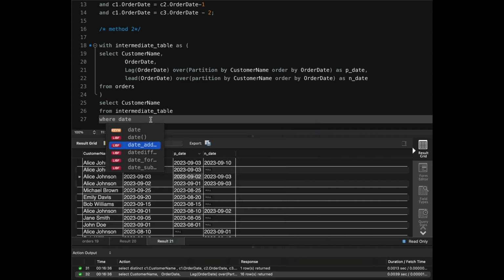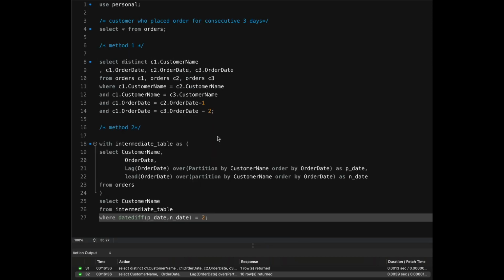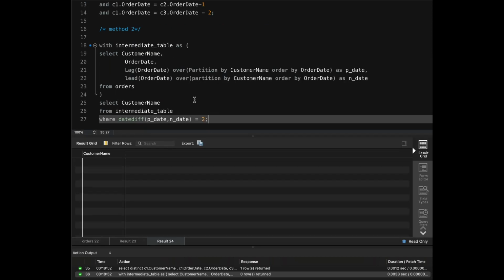With date difference, you can put the previous date and the next date, and the difference of these two should be 2. If I run this, it will return us the correct value. I might have done something wrong. Let's run it again. Okay, good, it's working now.